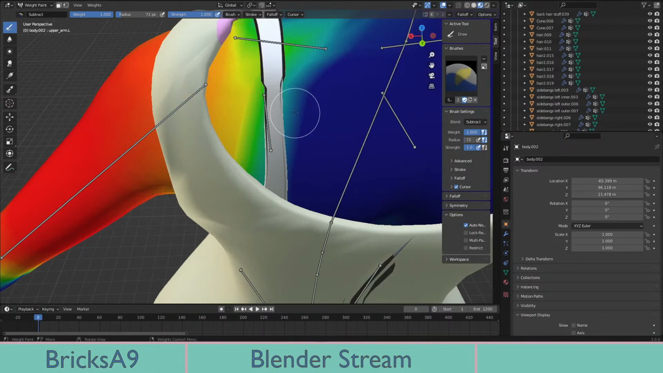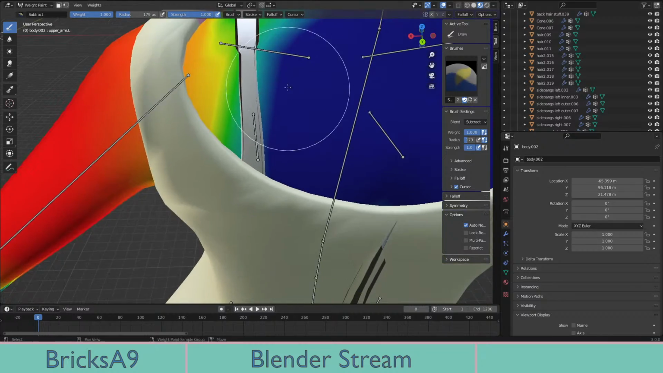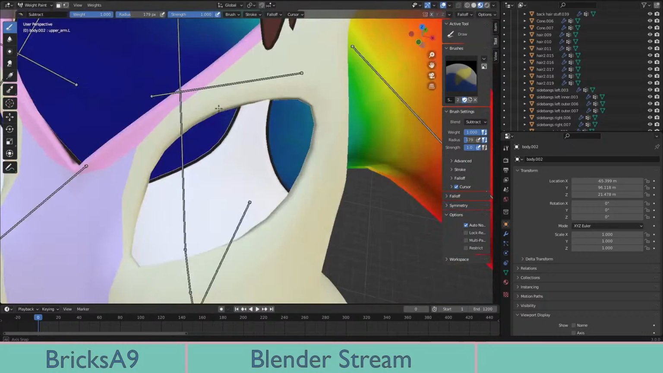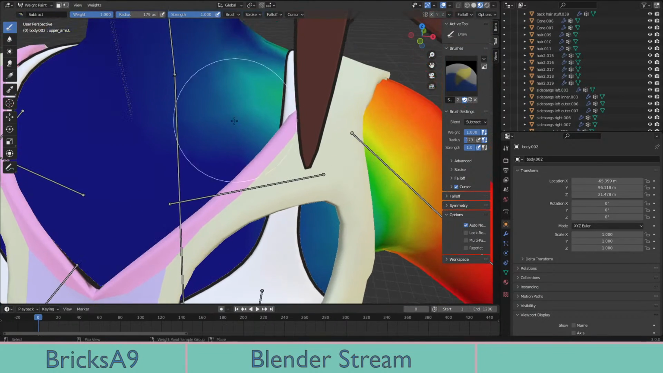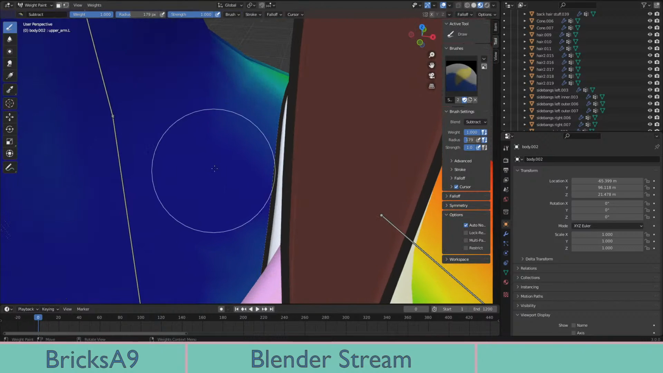Nope. Maybe I can lower down the strength. Maybe then I'll do it. Yeah, nope, it's definitely not. My computer is definitely being very cranky about this. Holy moly. There. I wonder why it wasn't doing that before.